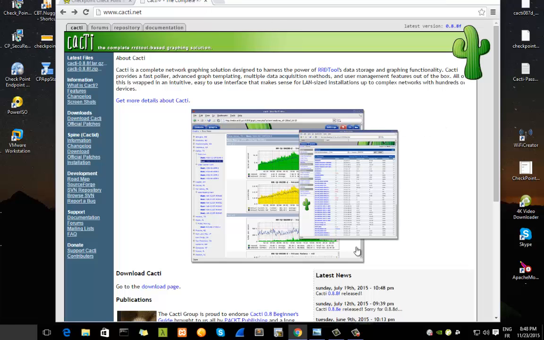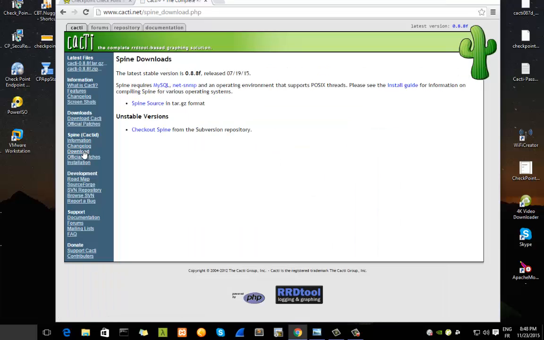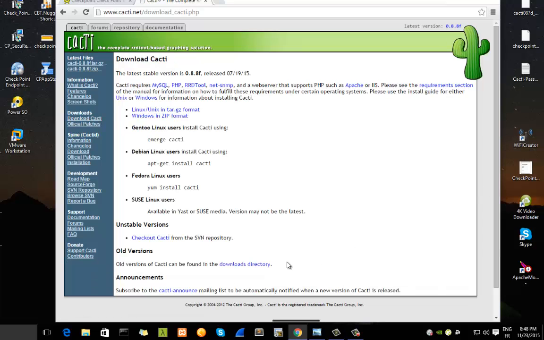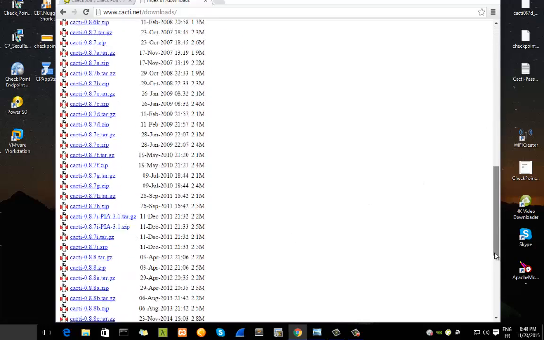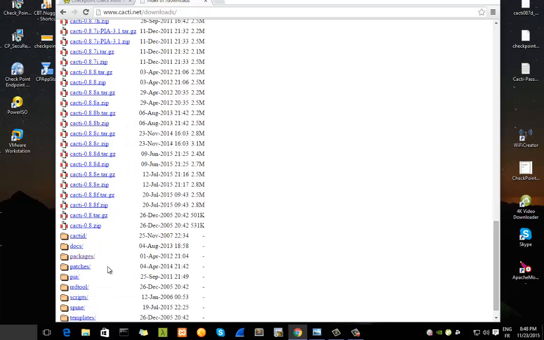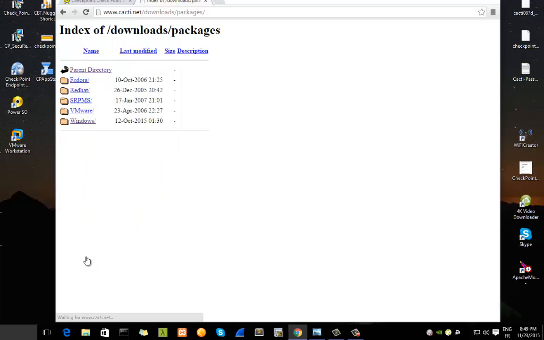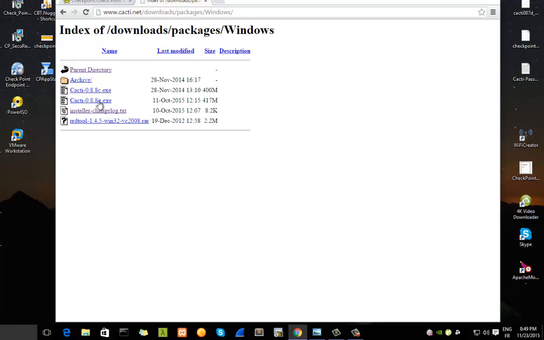In order to use it, we have to download it. It's open source and it's free. So you go to the download section to download CACTI, and the download directory. If you are using Windows, you go to the bottom. You will find a folder named packages. Click on it, then Windows, and here you can choose the package you want to use. I downloaded this one, CACTI 0.8.8c. It's quite a big install, but it deserves to be installed like that.